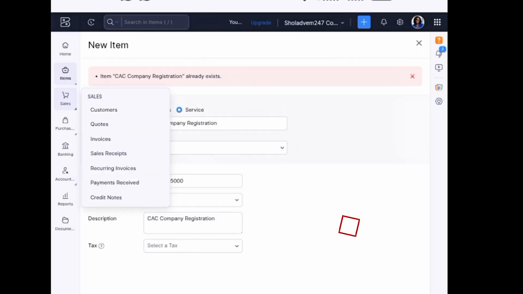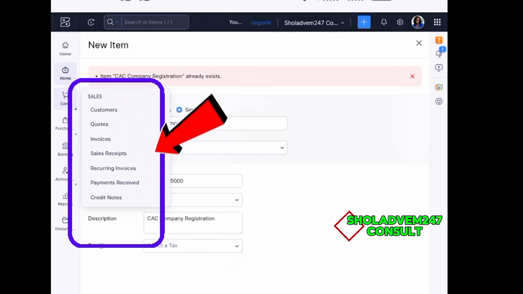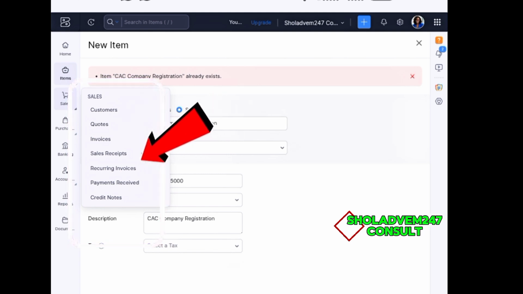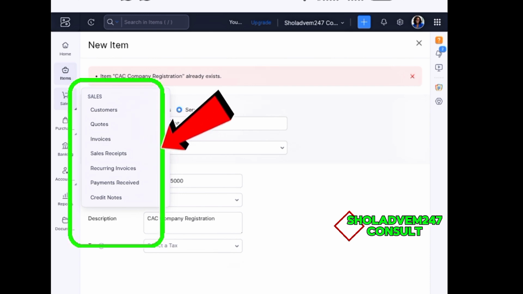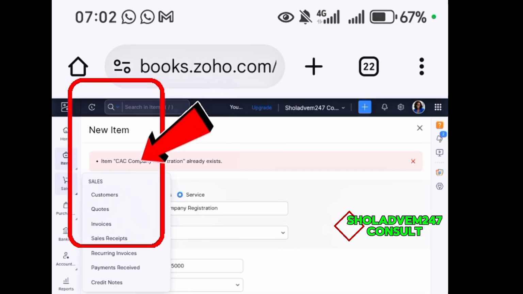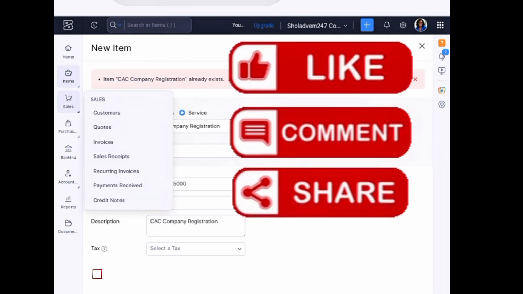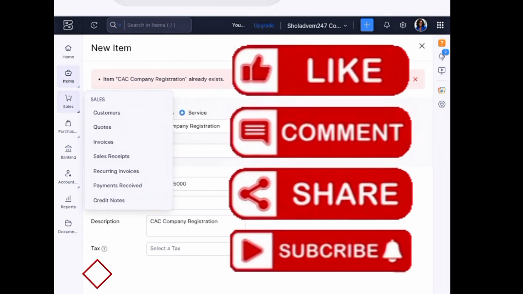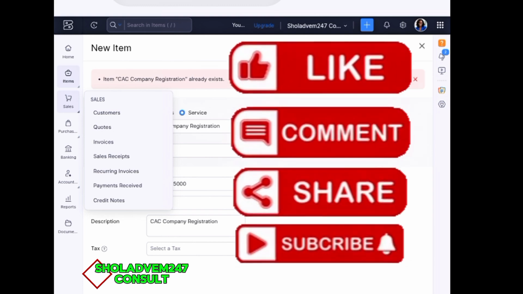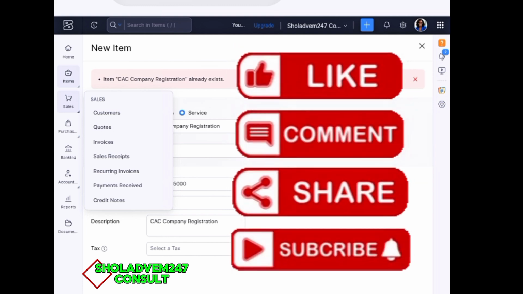In the next video, we will move to how we can set up our sales page. You can see on the sales page we have customers, we have quote, we have invoice, we have sales receipts, we have recurring invoice, we have payments, we have payments received, we have credit notes. So all of this we will be taking one after the other on the Zoho app for bookkeeping purposes and for proper record keeping. Let's go to the next video.